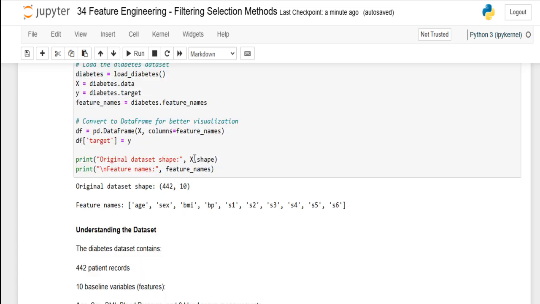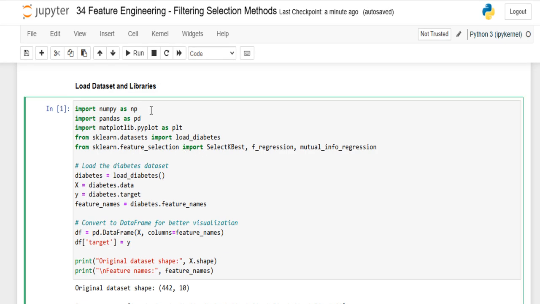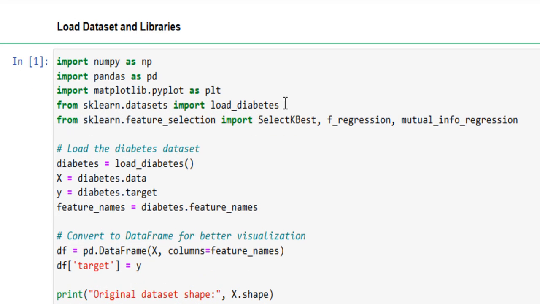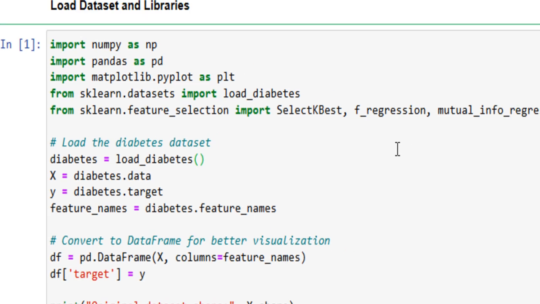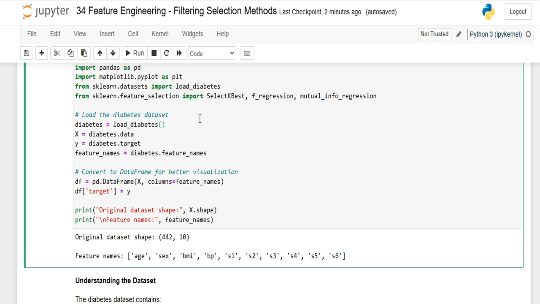All right, so the first thing we're going to do is load our dataset. Run this. When we run this, we have our data showing. So we're going to load the dataset called load_diabetes from scikit-learn, and we're going to import SelectKBest to choose the best result. So we need f_regression and mutual_info_regression. So just bring in those functions from the library.